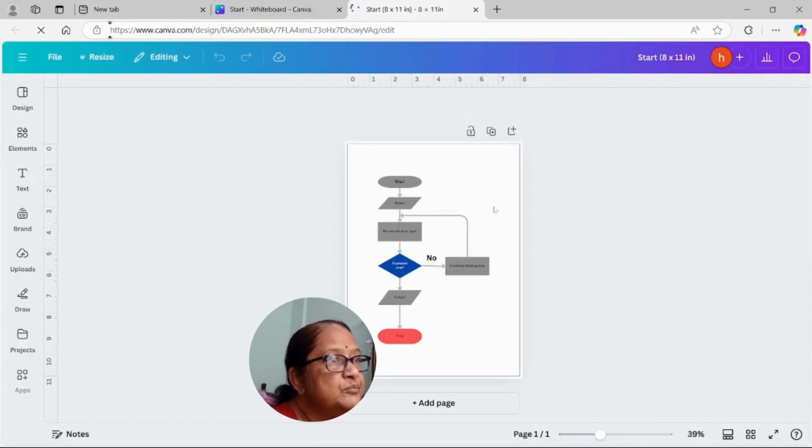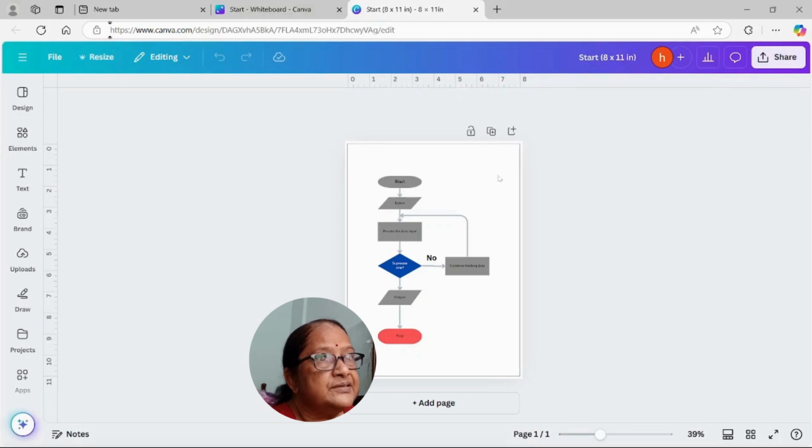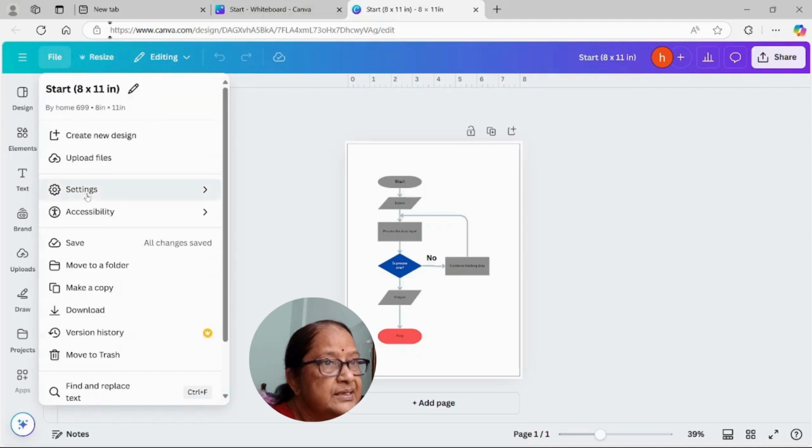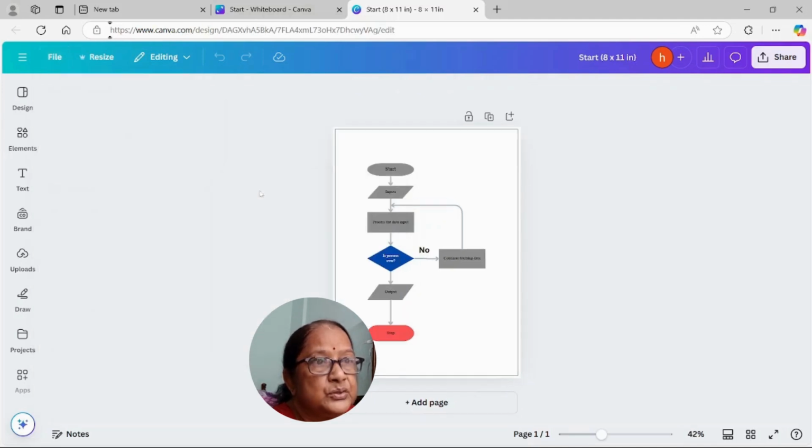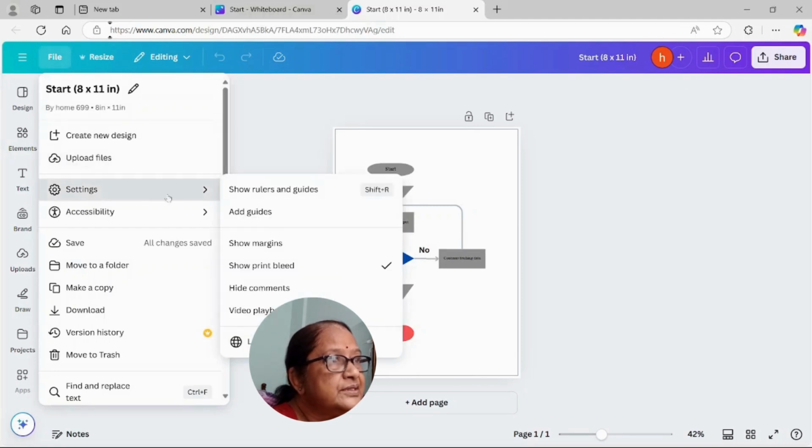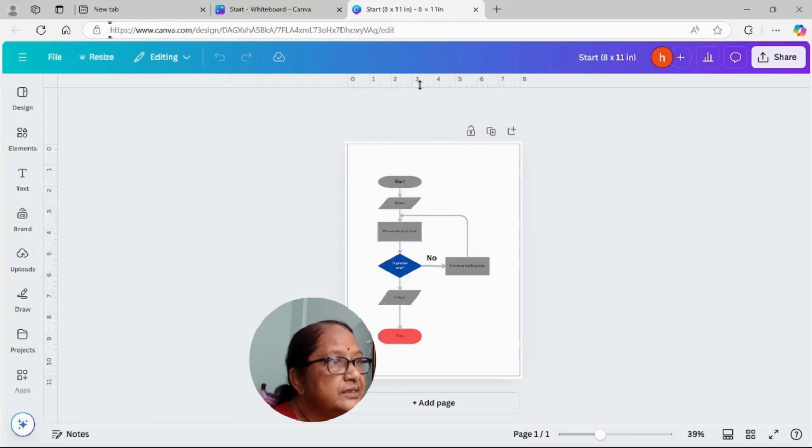Now we don't have any margins. We can get the margins. How to get the margins? Now the rulers are already here. Otherwise you just go to file and go to settings and show rulers and guides. Okay, show rulers and guides. So you will get these rulers and guides. So you bring that and make it.